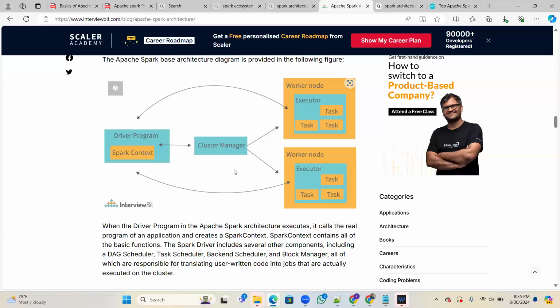No, that's not how it works. In general, suppose if the node is down, then it has to work on the other node. So it has to fetch the data from some other node. So definitely it has to know the metadata only. Yeah, so that metadata comes from the driver program only, because it is kind of an initiator.